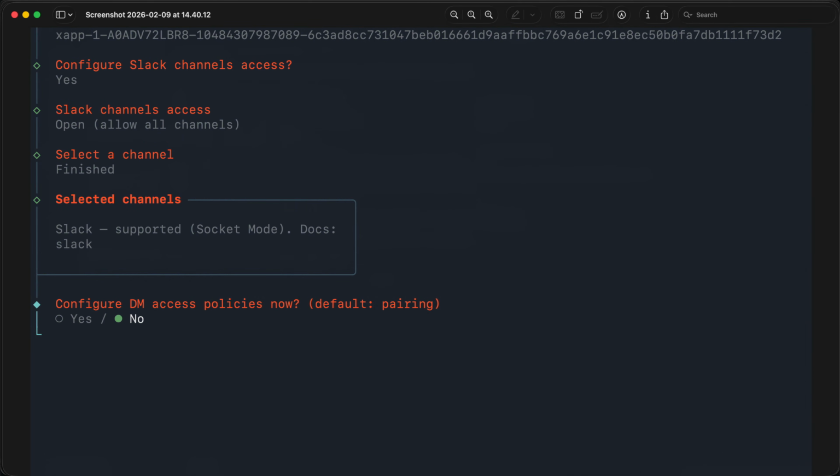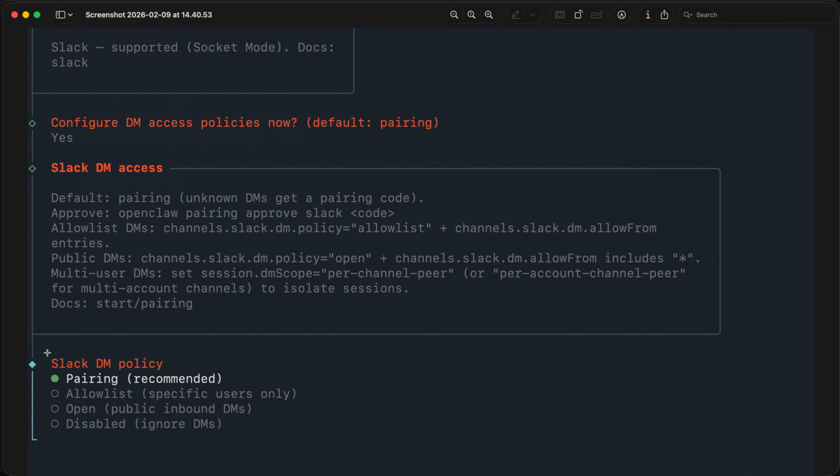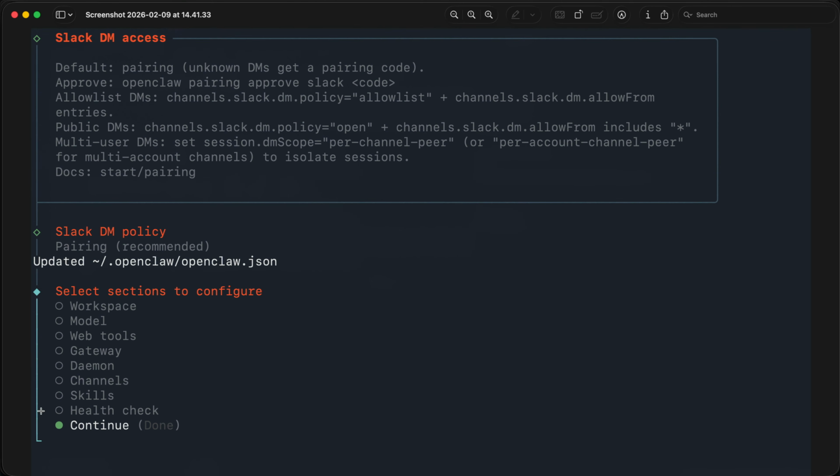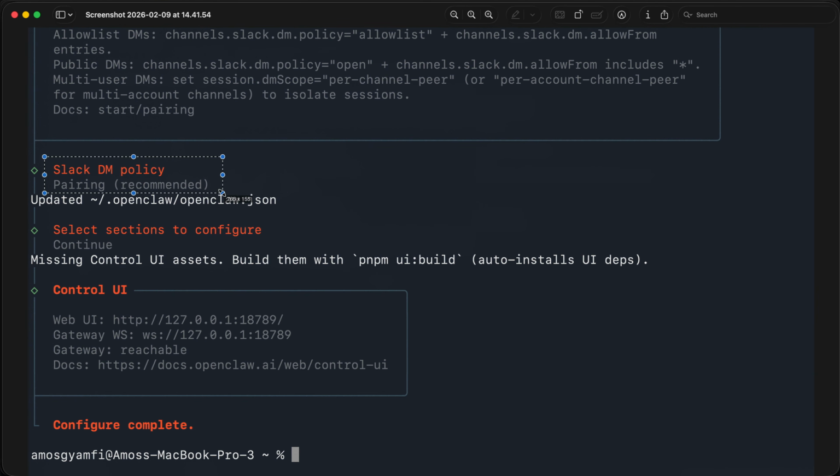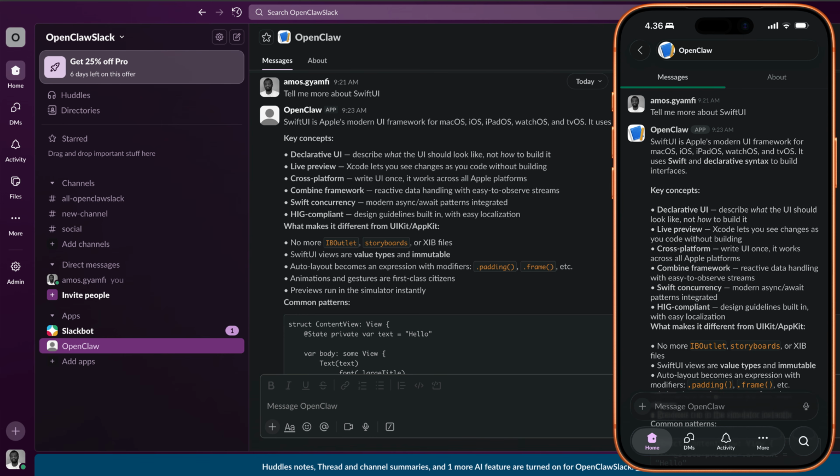For DM access policies, I will select yes. So for the Slack DM access policy, using a pairing code is recommended. So I'll select that one. Next, I'll select continue to get it done. So we have now added a Slack DM policy. The configuration is now complete. So we can now go to Slack and start chatting with the OpenClaw bot.